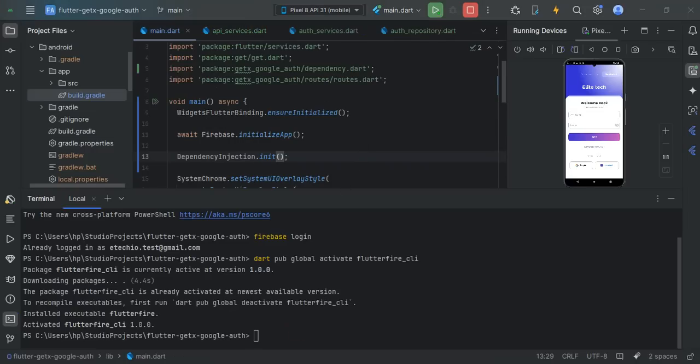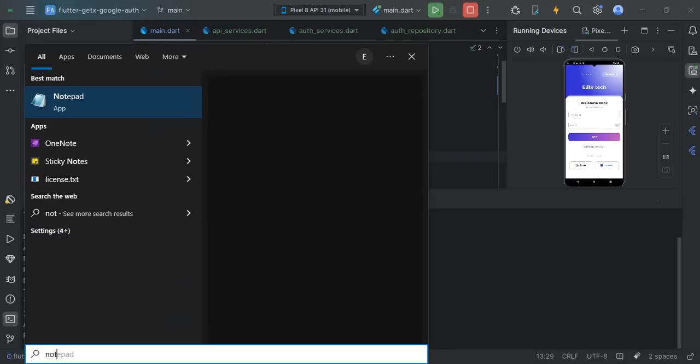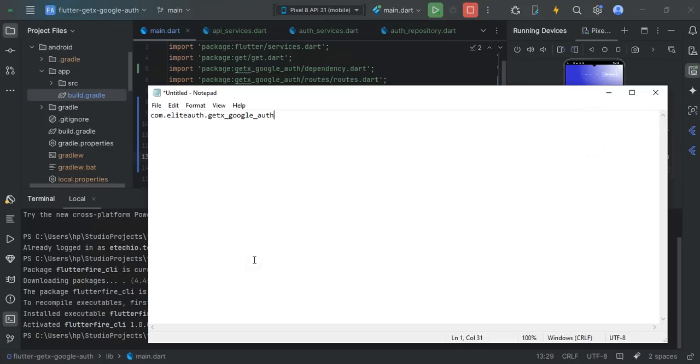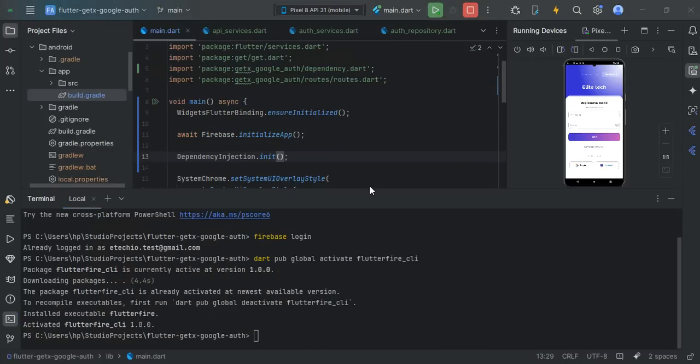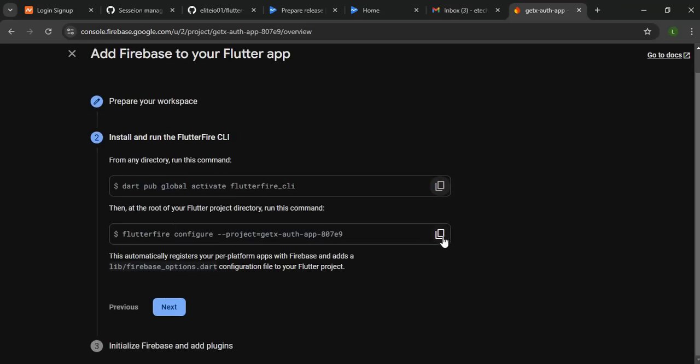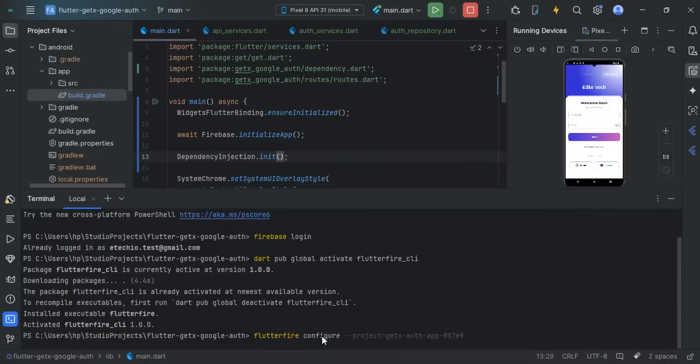Let me just open Notepad and paste it here because I'm making use of it later. I've done so. Let me copy this now. The next step is to register our apps. So let's paste it here.